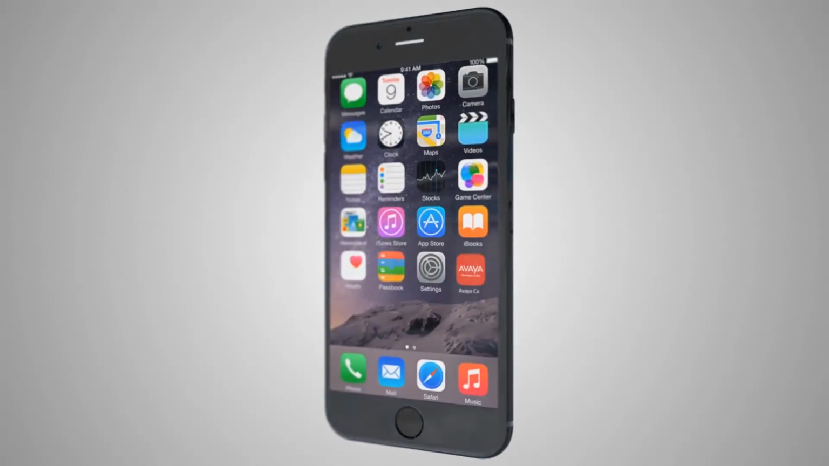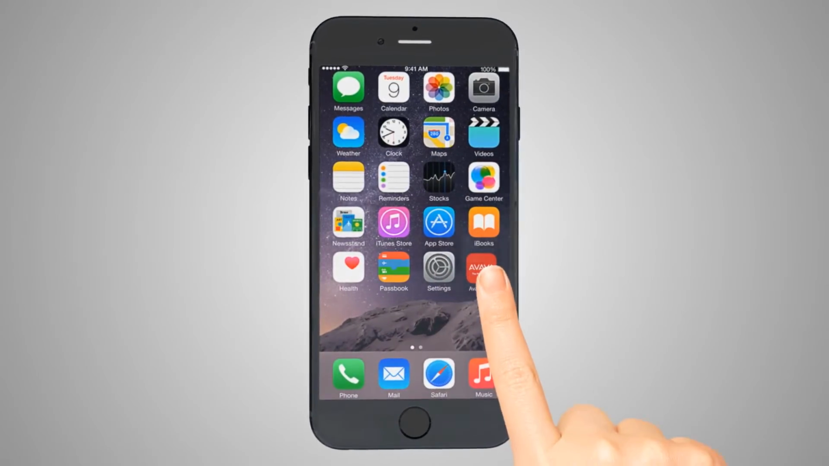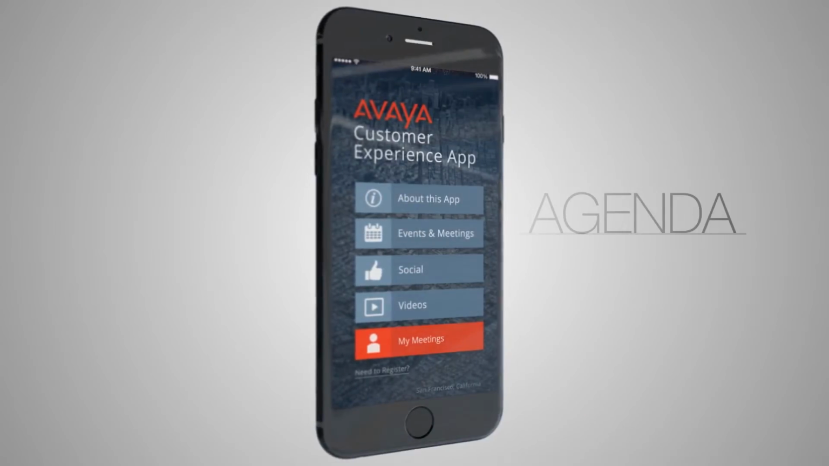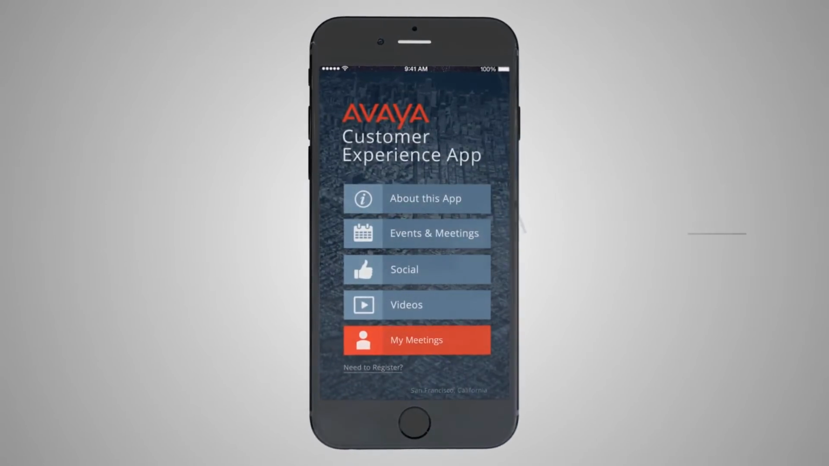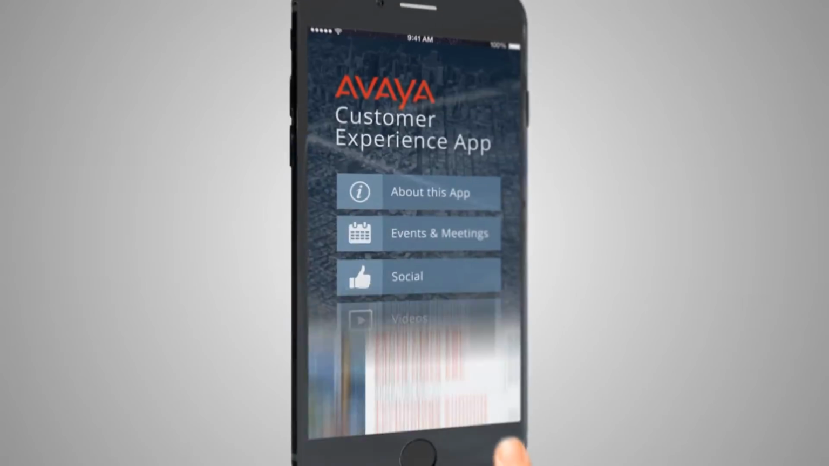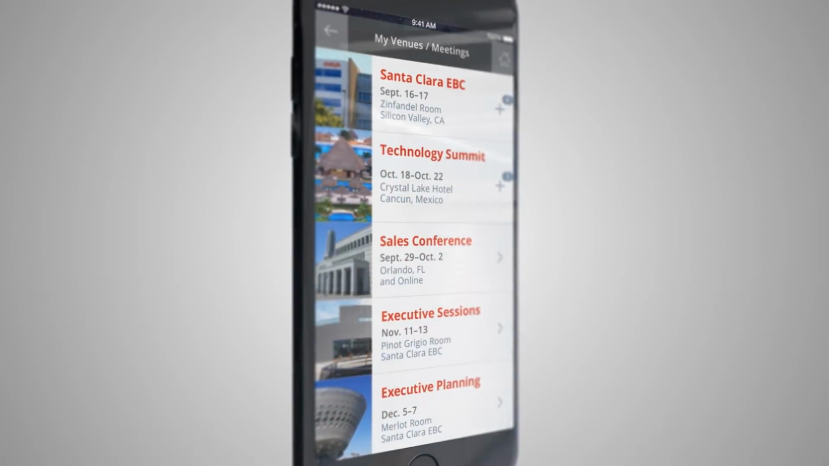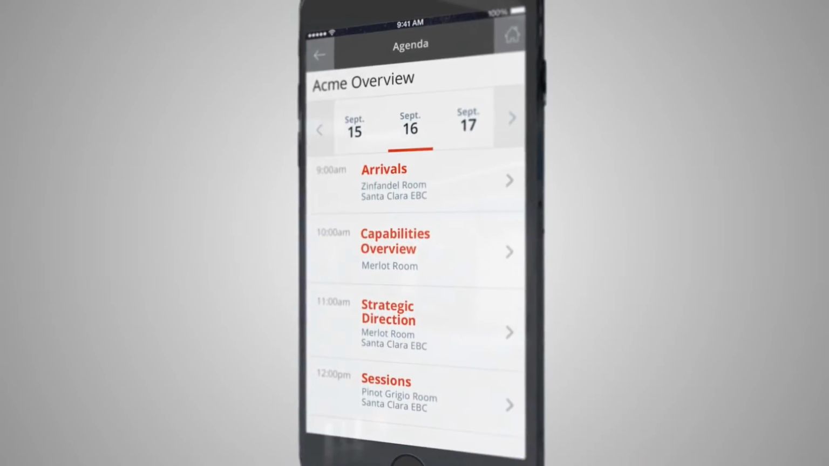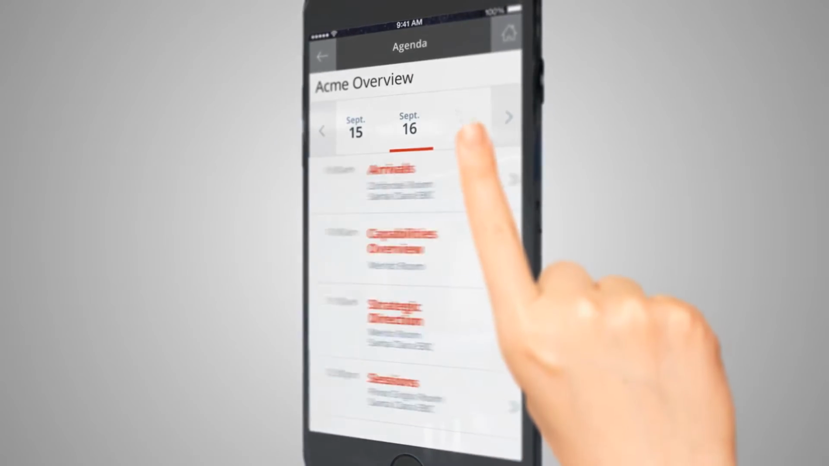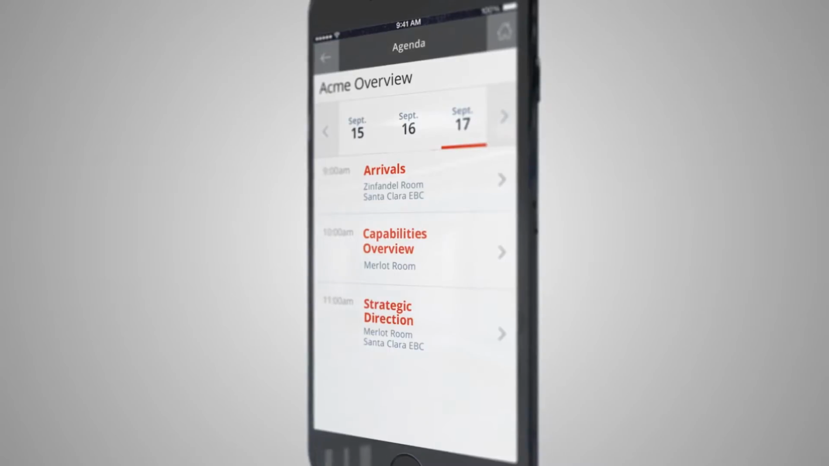In this tutorial, we will be showing you the power and flexibility of the Agenda section of the CXApp. The Agenda section of the CXApp is one of the central areas to your EBC meeting or corporate event that customers will check multiple times a day. The easy-to-use UI allows users to quickly scan the agenda items for each day of the event.